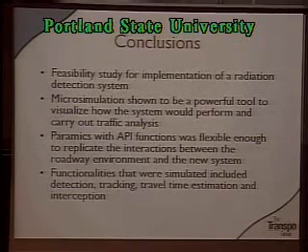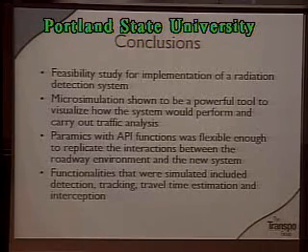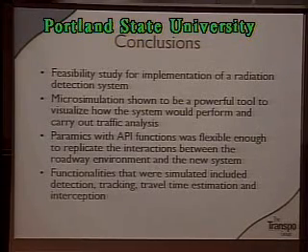Paramics was flexible enough to be customized to actually replicate this particular system, even though it was not originally developed to do this. Because of the application programming interface, you can do a lot in terms of adding new functionalities and specific functions that you want to simulate, and hook them up with the actual traffic simulation standard software.